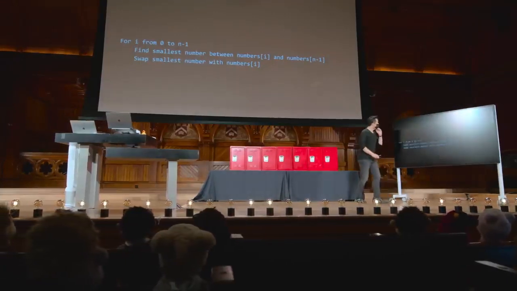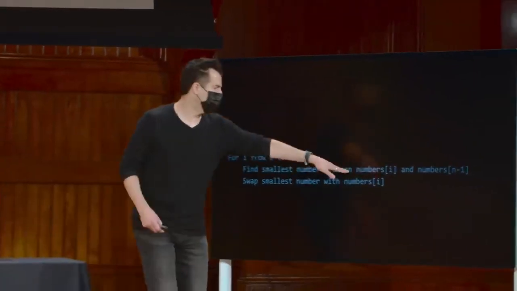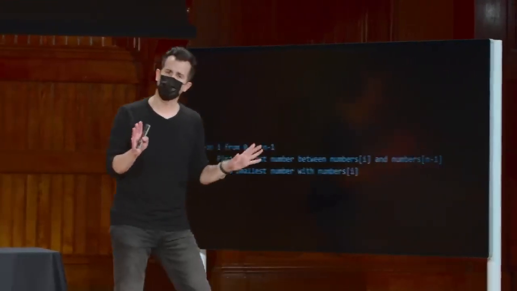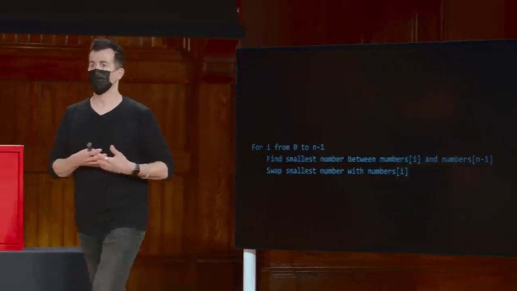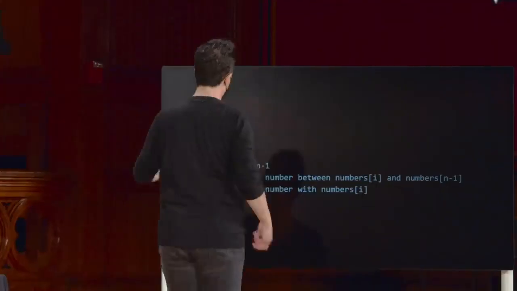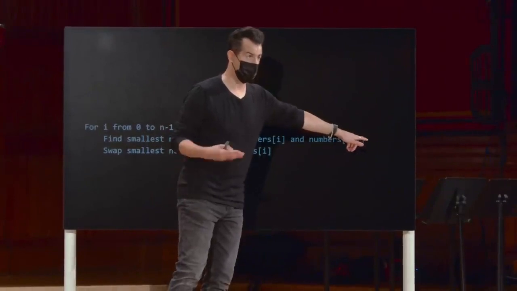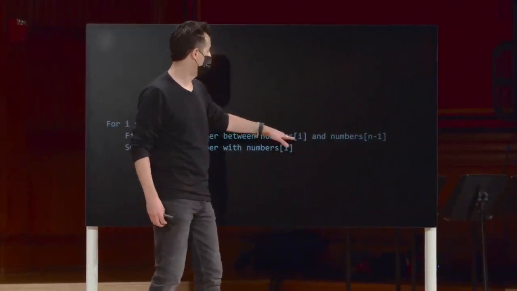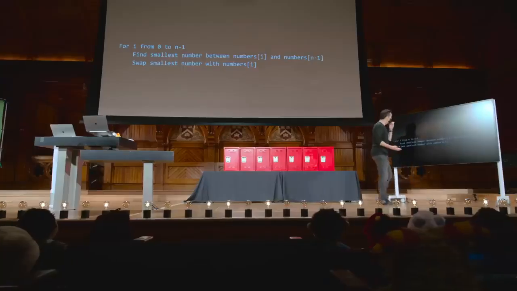So for i from 0 to n minus 1, what did I do? I found the smallest number between numbers bracket i and numbers bracket n minus 1. So a little cryptic at first glance, but this is just a very pseudocode-like way of saying find the smallest element among all 8 volunteers. Because if i starts at 0 and n minus 1 never changes because there's always 8 people, so 8 minus 1 is 7, this first says find the smallest number between numbers bracket 0 and numbers bracket 7, if you will.